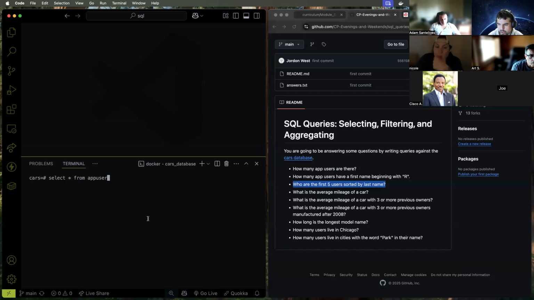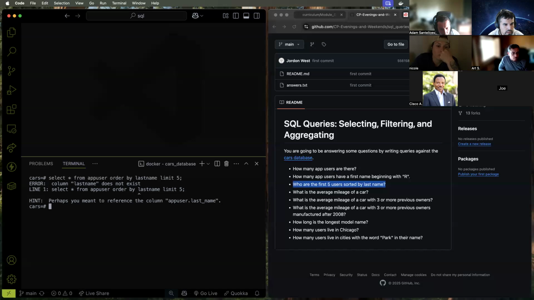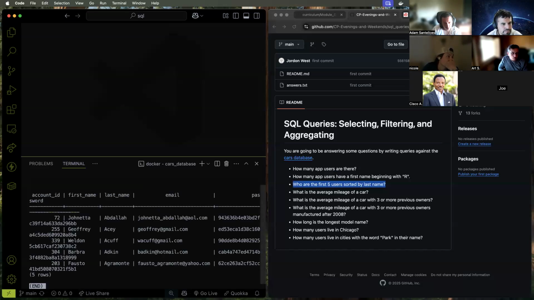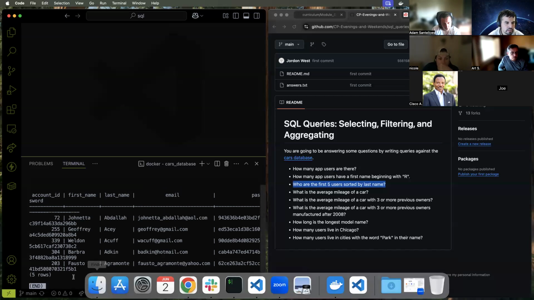A simple SELECT star FROM app_user ORDER BY last_name does it alphabetically. LIMIT 5, right? I think. The mistake was the underscore in last_name. There you go. So that works.